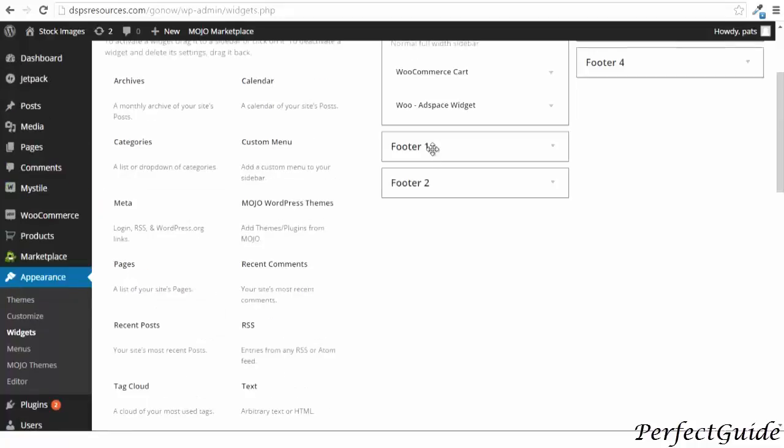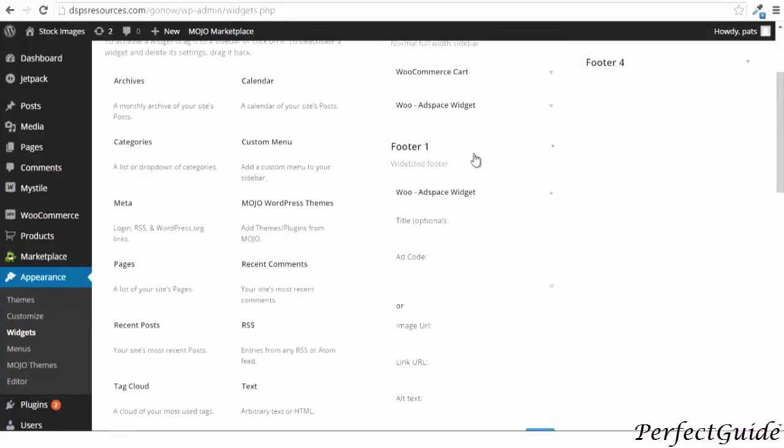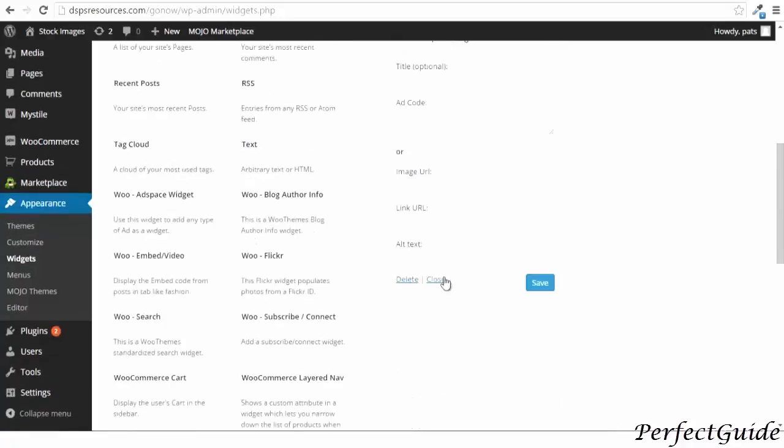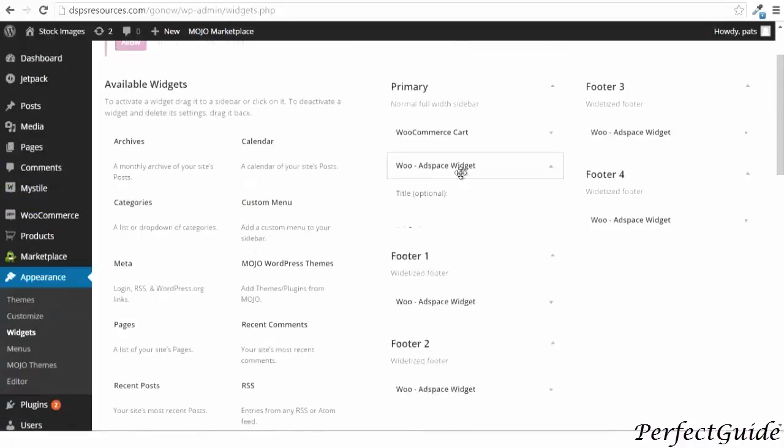Now, in the footer widget, we've told the system that we want 4 footer widgets. Personally, I would put 4 ads at the bottom of my website. So now, where do you go to get ads for your site? It really depends on what type of site you have.